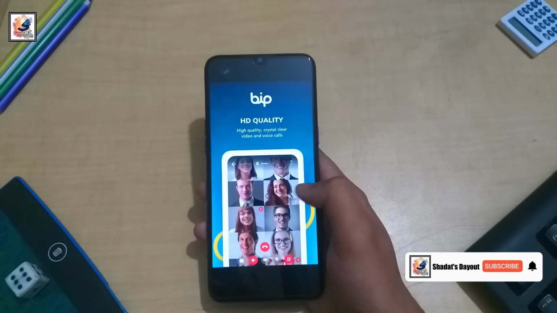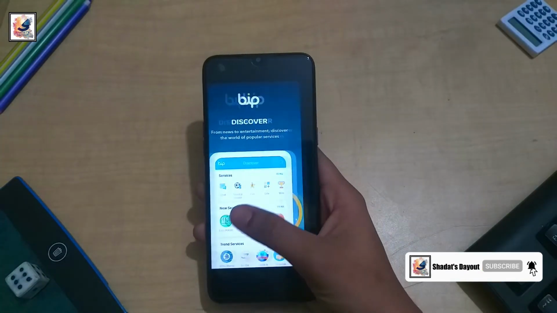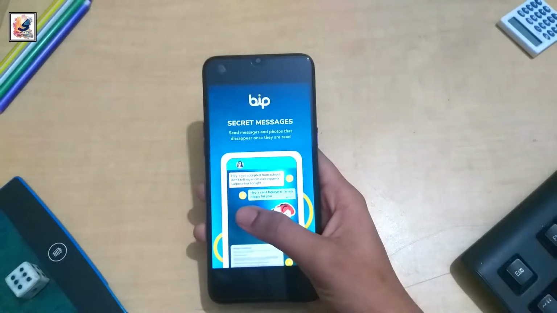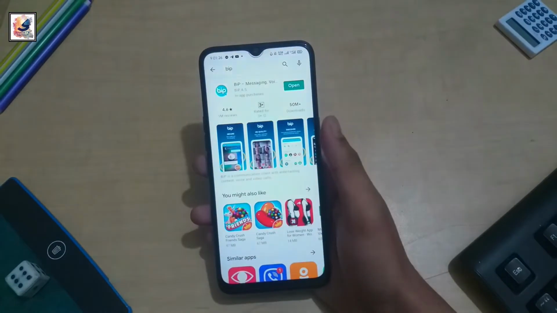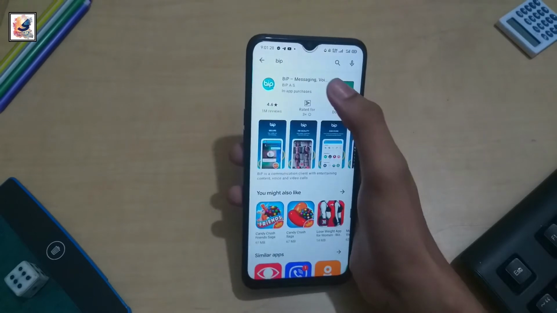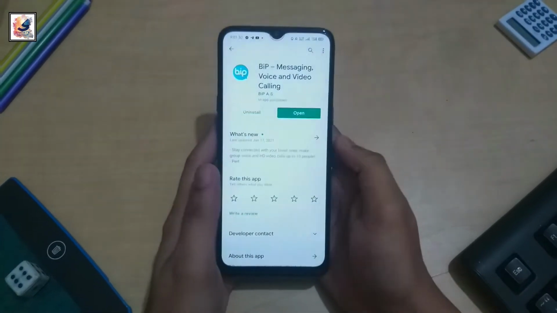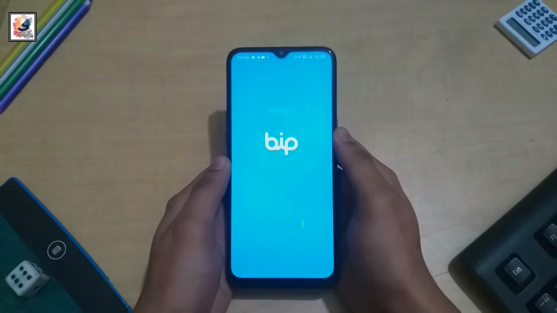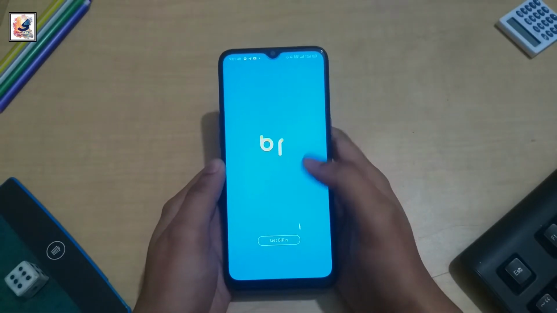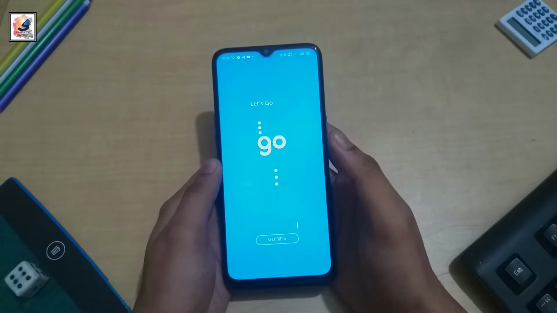Today in this video, I'd like to show you guys how to install the Beep app on your smartphone properly and what features you get in this app. So let's first install the app from the Play Store. I have already installed it on my phone, so now I am opening the app. The front page will look like that, and click on Get Beep.